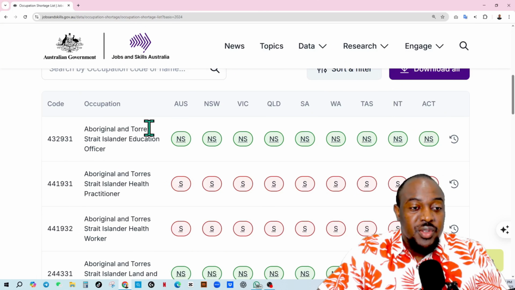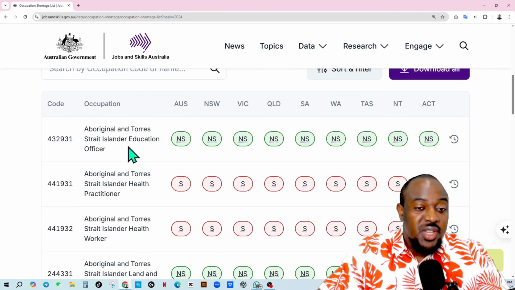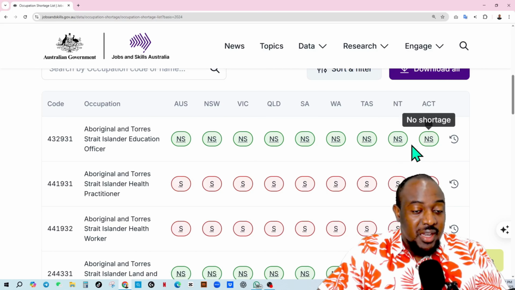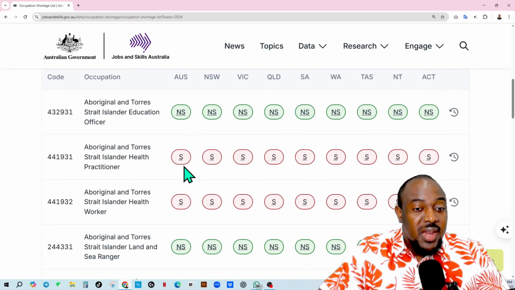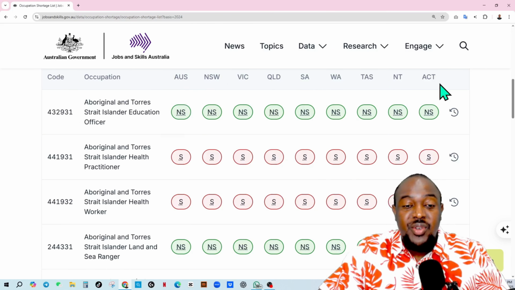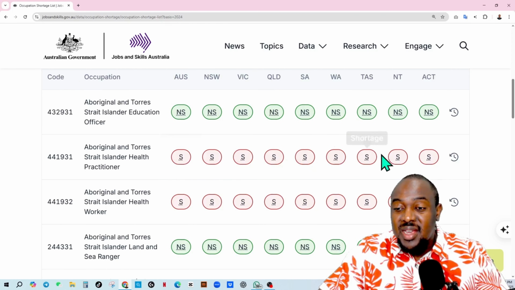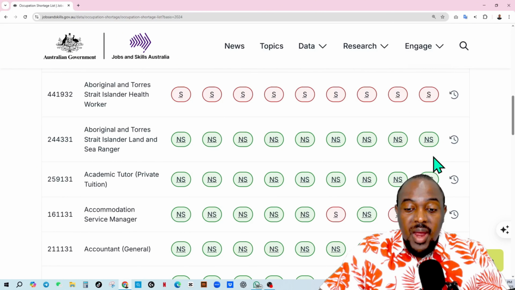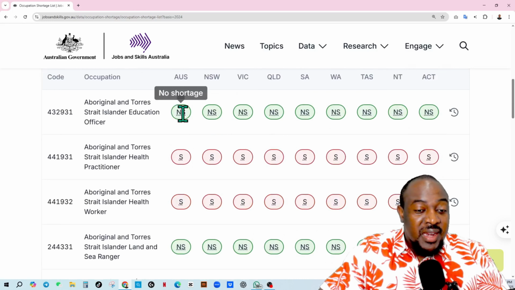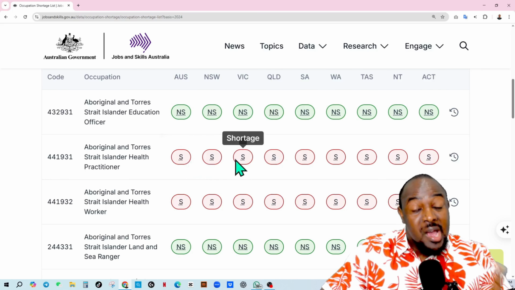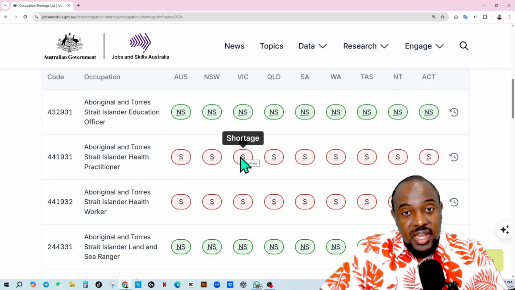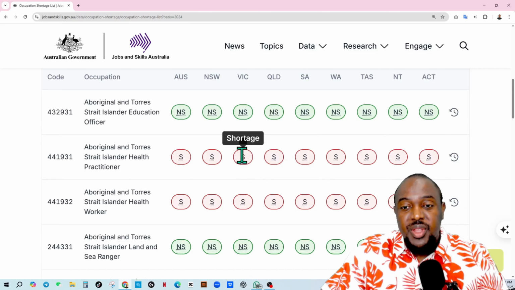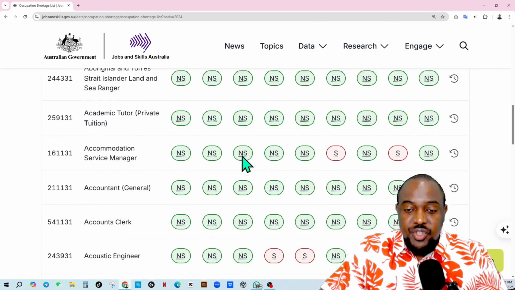So in regards to the Aboriginal and Torres Strait Islander Education Officer, the whole of the states, they are not facing any shortages. But when we see S, it means shortage. All right. And again, we've got the whole of Australia or the other states in Australia. As you can see, we have S everywhere. All right. So it's either you see NS, you see S, or you see R. When you see R, that means with that occupation, there is a shortage in only the regional part of Australia.